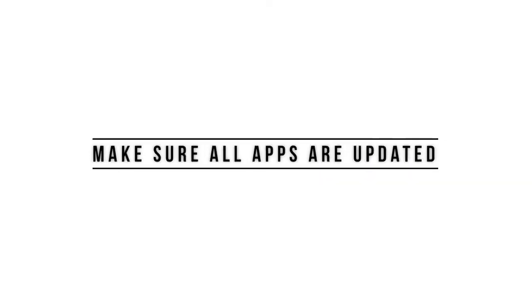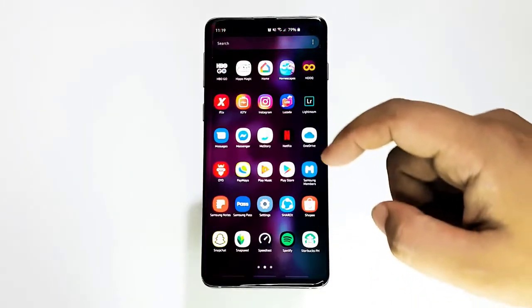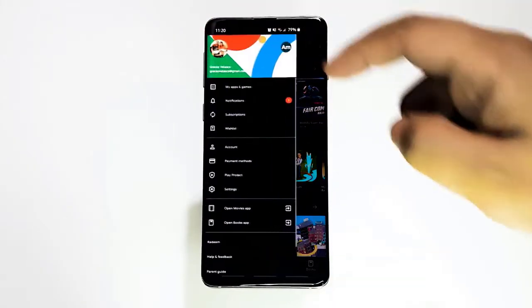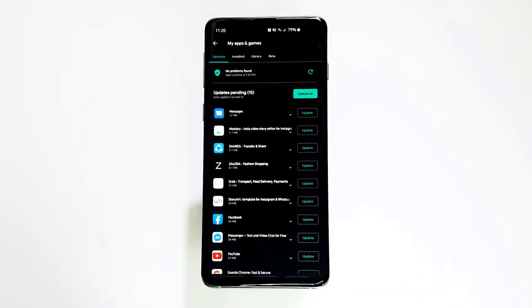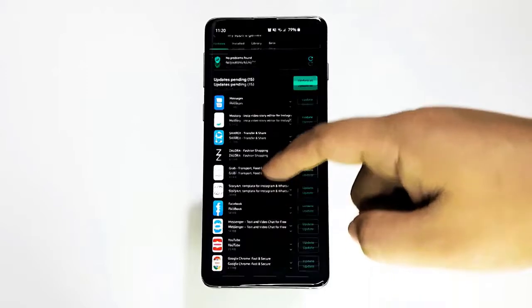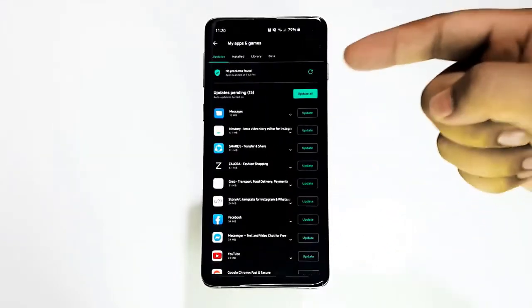Next, make sure all apps are updated. If you continue to have Instagram problems on your S10 after the latest Android update, the next good troubleshooting step that you can do is check if one of the apps is causing a problem. First, you want to make sure that all your apps are fully updated. You can do this by going to your Play Store app.